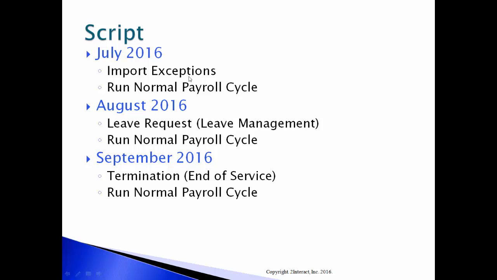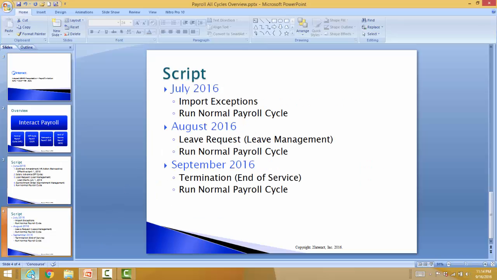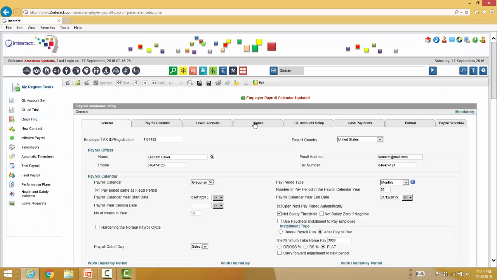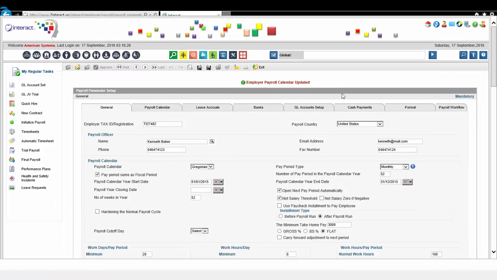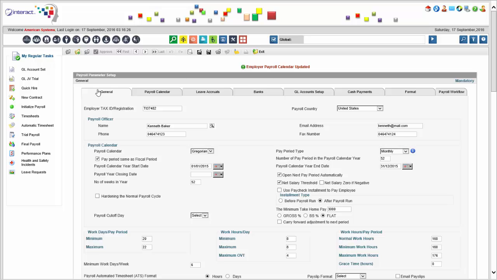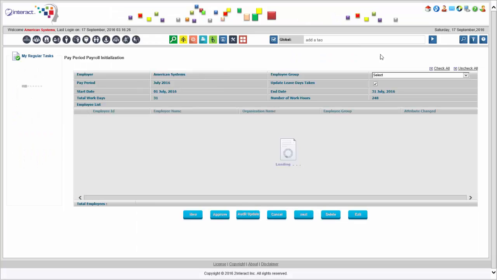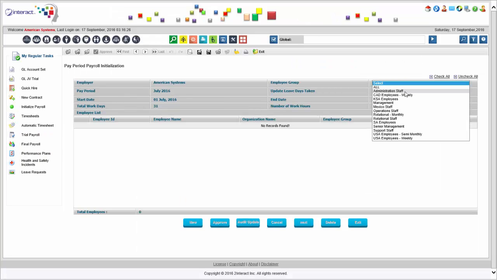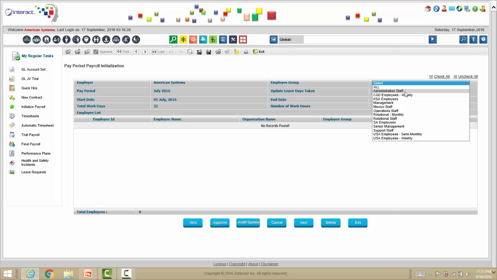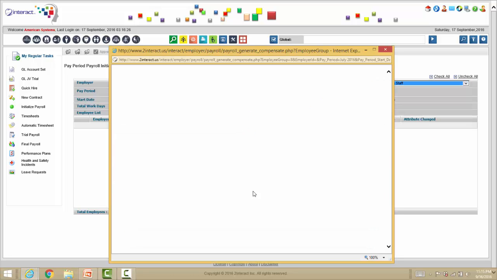In the month of July, we want to import some exceptions. We want to run the normal payroll cycle also and see what else happened here. So this will be relatively simple. So what we're going to do now is we're going to straight away move on to July. Initialize the payroll for July.